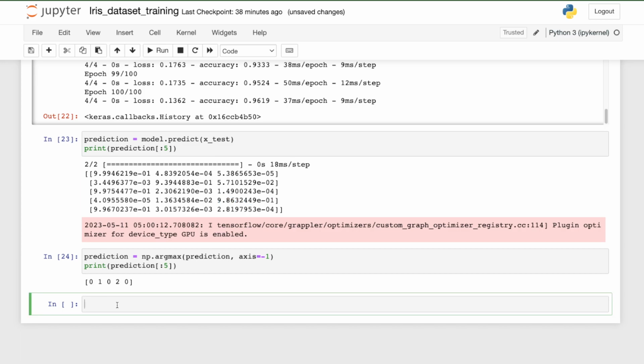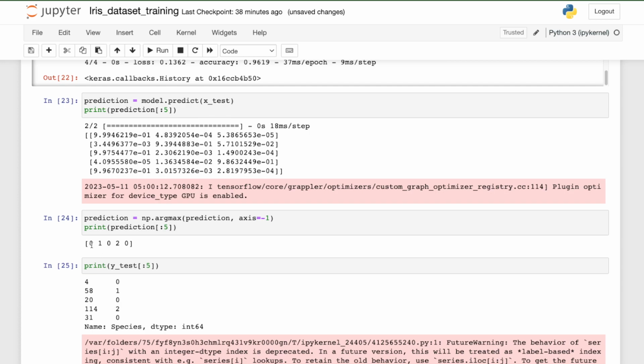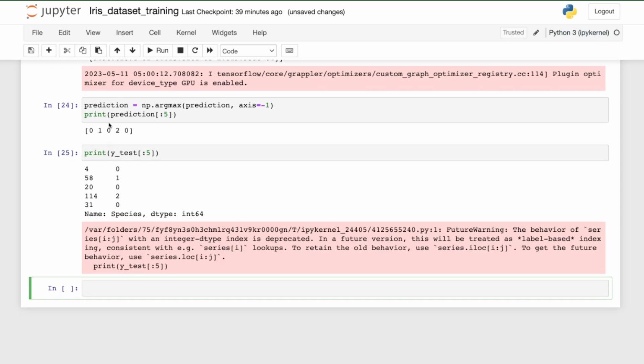Okay. Let's compare against our y-test. Y-test, again, first 5. It looks pretty good. 0, 1, 0, 2, 0, 0, 1, 0, 2, 0. So it perfectly matches. So instead of just reading it out, let's use math to do this.